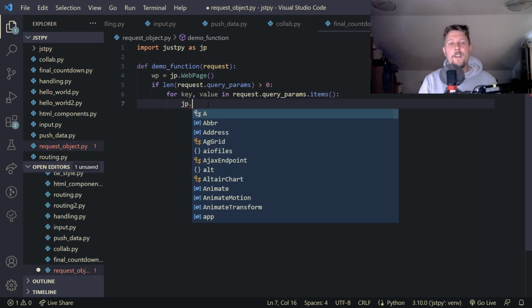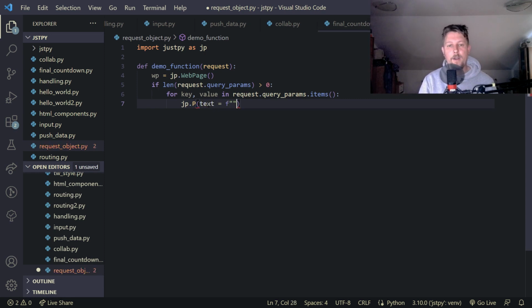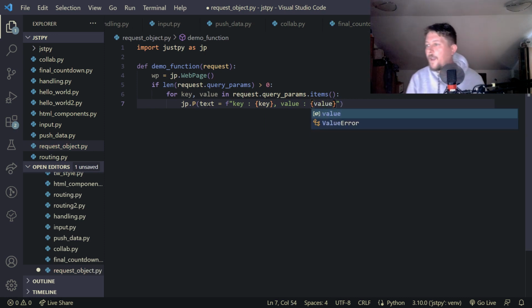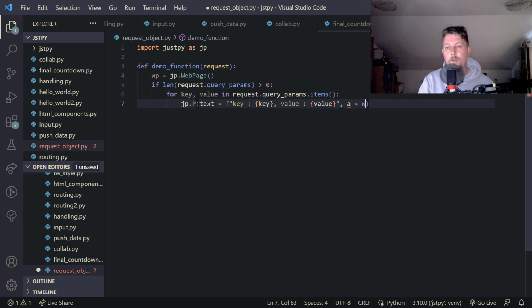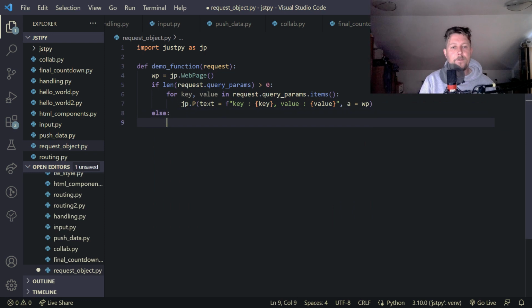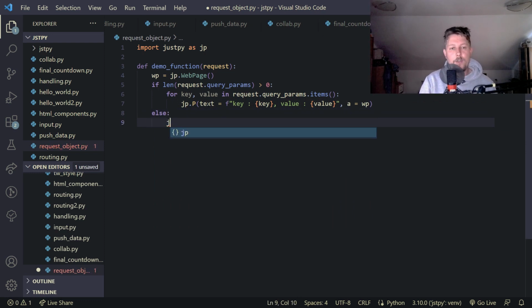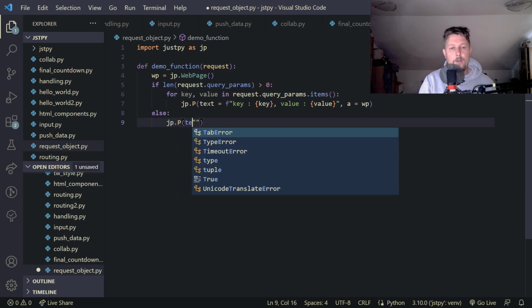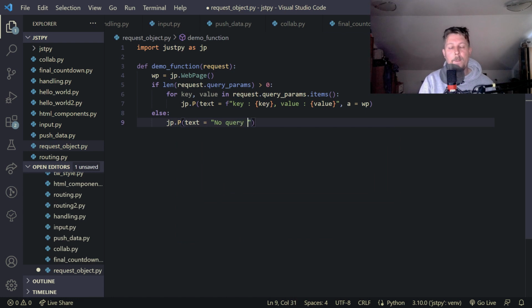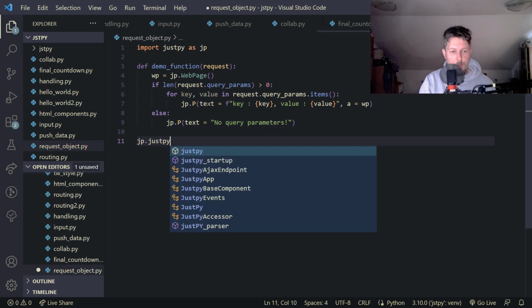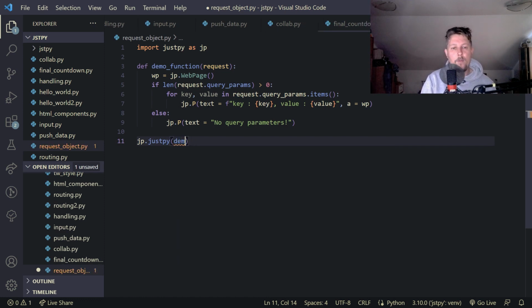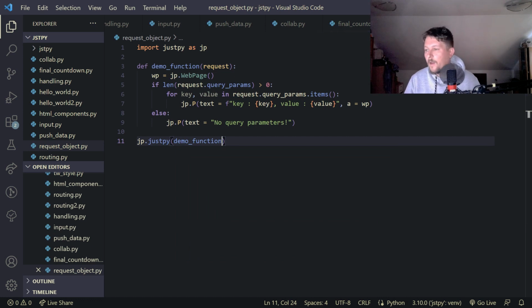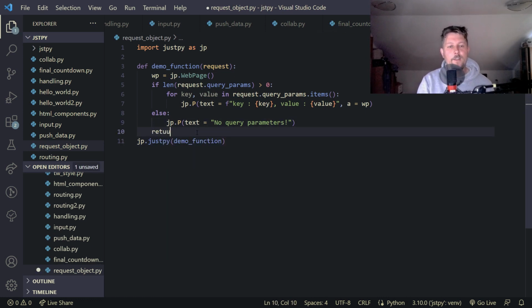We are going to create a new paragraph and say that the text of this paragraph is going to be as follows. So the key is going to be the key, and the value is going to be the value. And we attach it to the web page. Otherwise, if there are no query parameters, we could just create a paragraph stating that the text is no query parameters. And we use jp.justpy with our demo function. Alright. Oh, and let's not forget to return the web page.